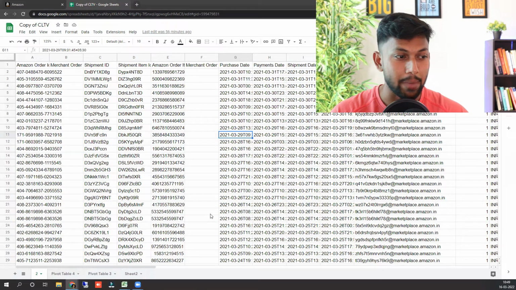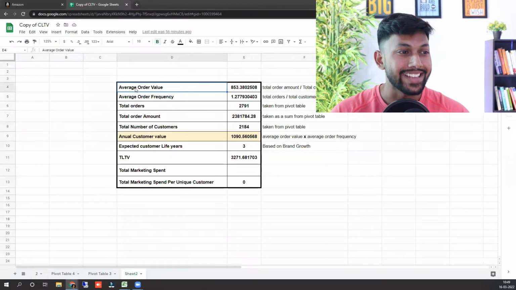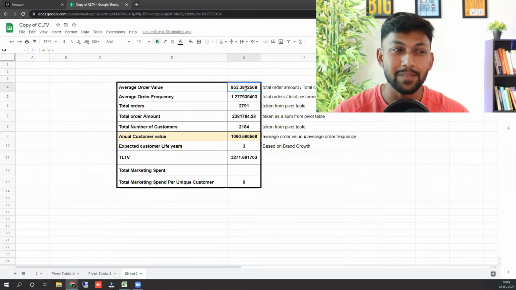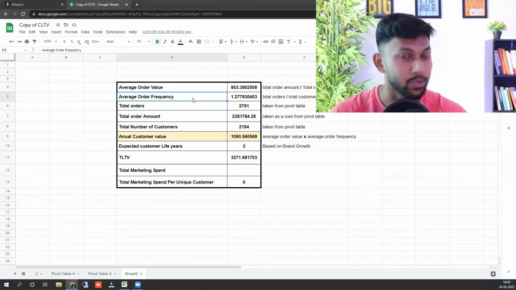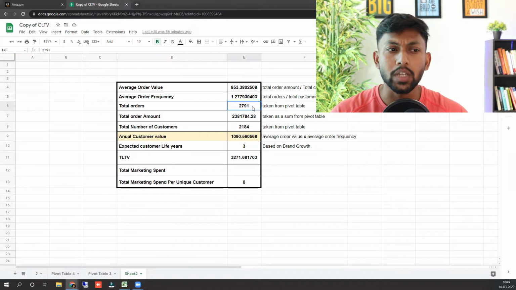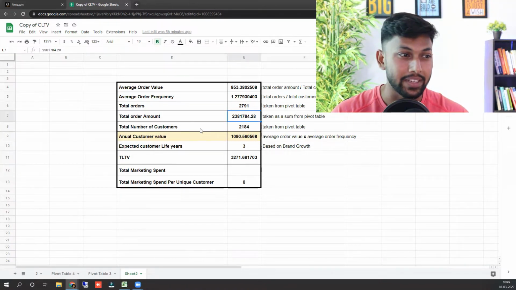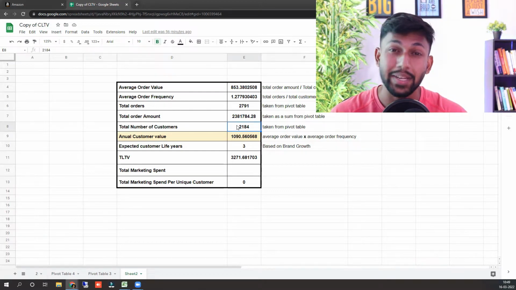Now the next step, out of this data, I've figured out what the average order value per customer is, and what the order frequency is, that means how many times one customer is buying from me. Is it only one time? Is it 2 times, 3 times, 4 times? We have to know that, right? What was the total orders in that 1 year period? Total order amount in that 1 year period? Total number of customers, because each customer can do 2-3 orders. That is where the repeat buyer comes in.